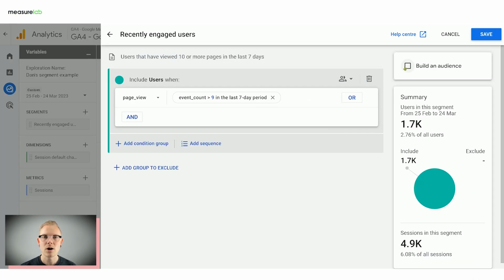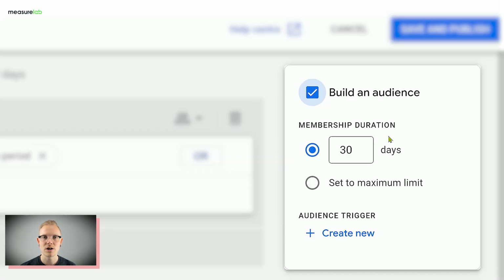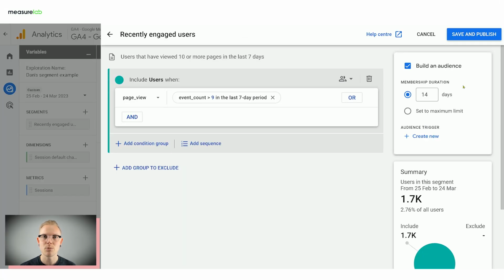By clicking that box, it opens up these two options. The first one is to look at the membership duration. So now every user that sees 10 or more pages in the last 7 days enters this audience. I now have control over how long they retain membership in the audience. For example, I might not want to keep them there permanently. I might want to class them as a recently active user for, let's say, 14 days. And then if they don't see 10 or more page views in the last 7 days, they can fall out of this audience. However, they can always re-enter this audience if they meet the criteria again.